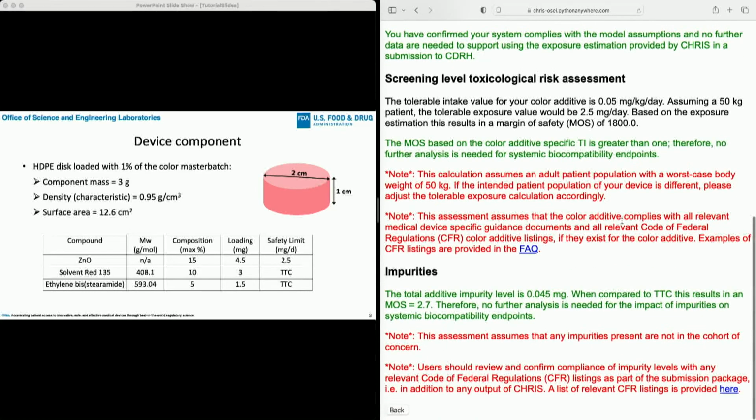The tool also evaluates the presence of impurities associated with that zinc oxide. In this case, it compares the total amount of impurities to the relevant TTC value, which resulted in a margin of safety again greater than 1. Therefore, no further analysis would be required for the impact of impurities on systemic biocompatibility endpoints. So that is how we evaluated the zinc oxide.